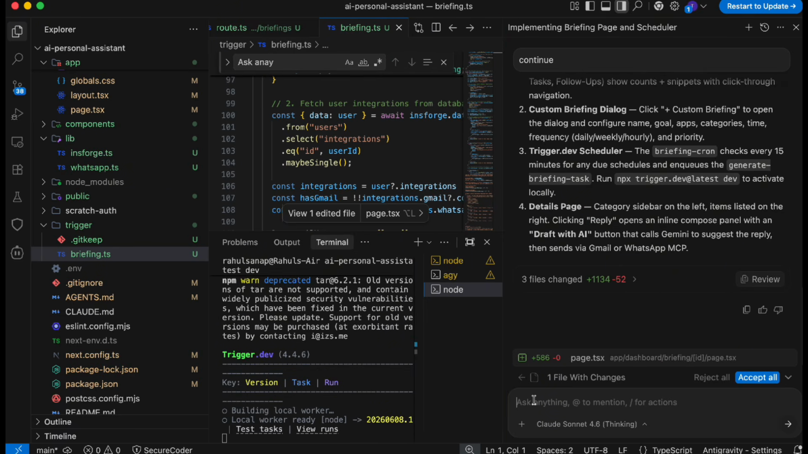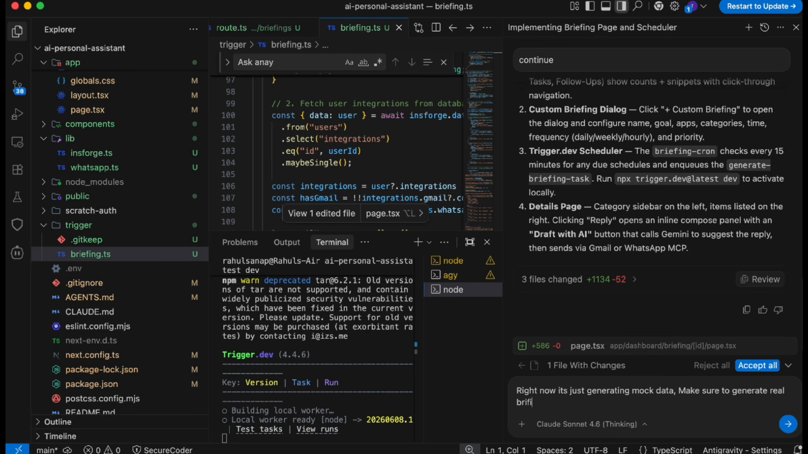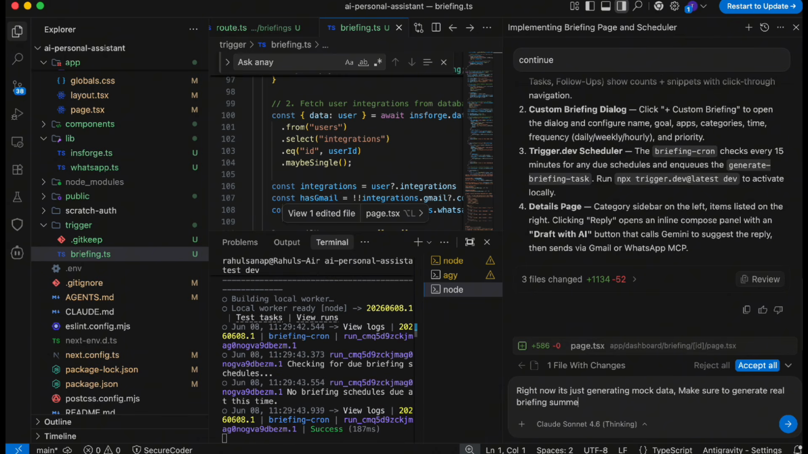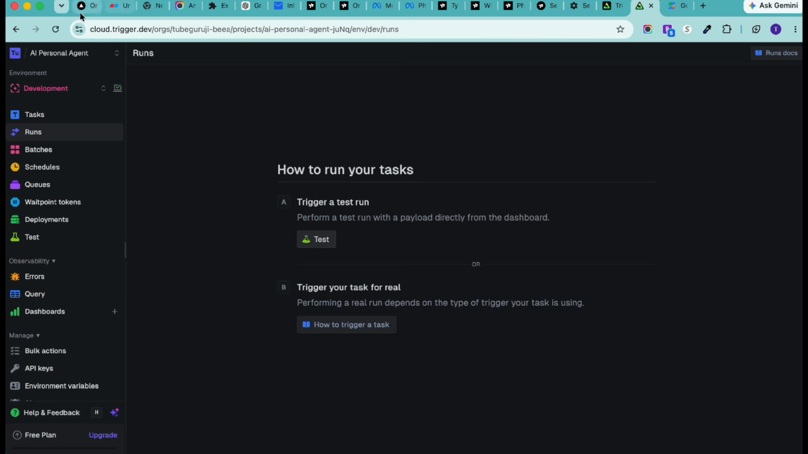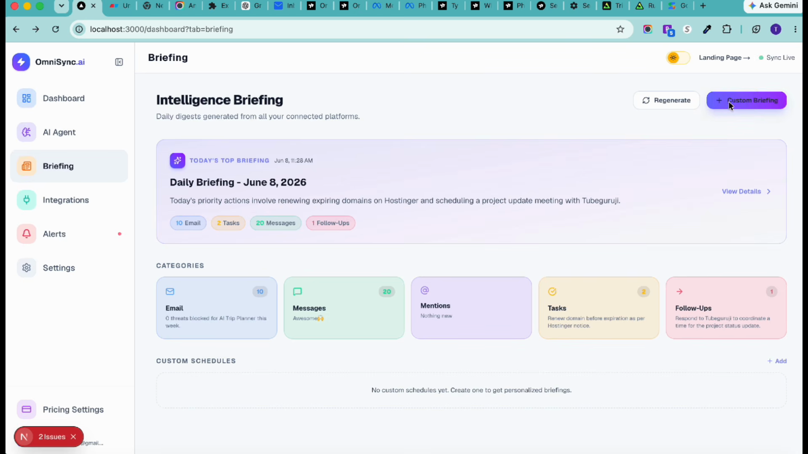So let's go to the IDE, because this is a big implementation and we have to tell the AI agent properly. So here we'll say, right now it's just generating mock data. Make sure to generate real briefing summary from connected apps.